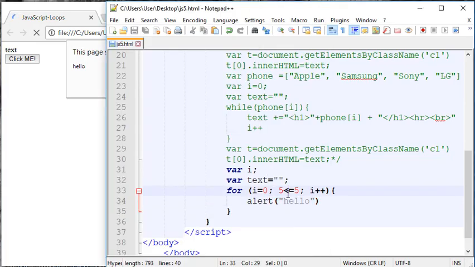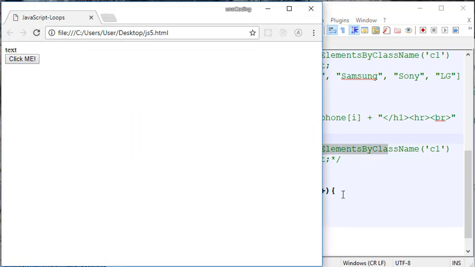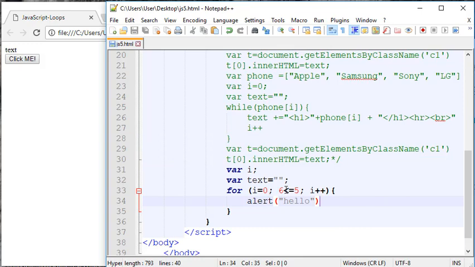The alerts for 1 will be infinite, by the way. And then if we write a 6, which I's value will later be, and if I save this and refresh, and if I click on the button, nothing will happen as this is false.